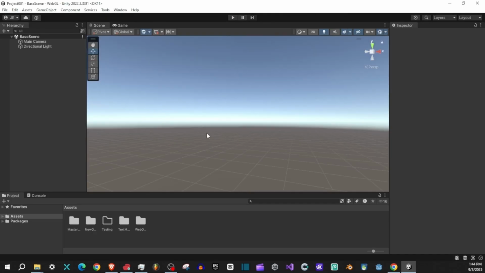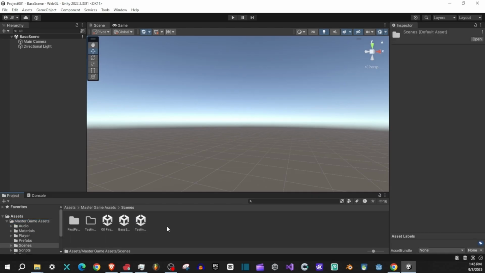So this is why we have this game jam template, because when you first open Unity, you're not really able to do anything in the sense of testing or rapid game development. This is why I wanted to create this asset to help other people learn Unity and jump right in. If you open up the assets on the left over here, you'll see that we have our master game assets. And if you go into scenes, double click that and you'll open up the scenes.